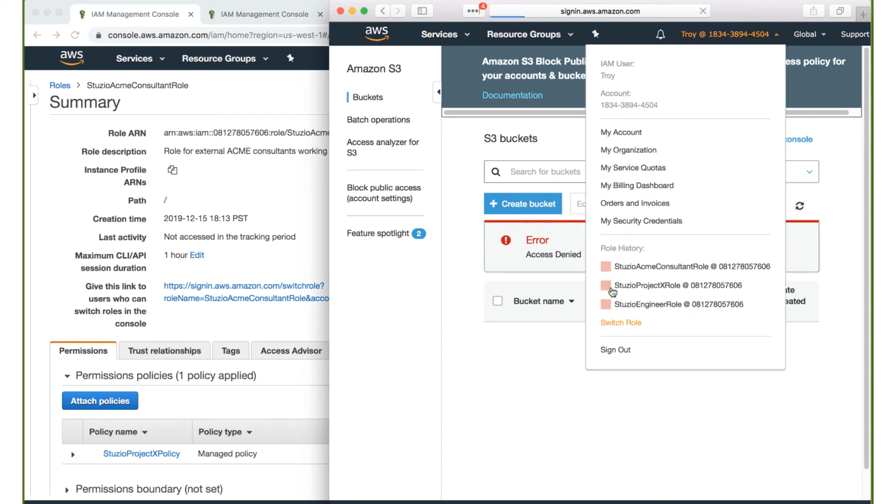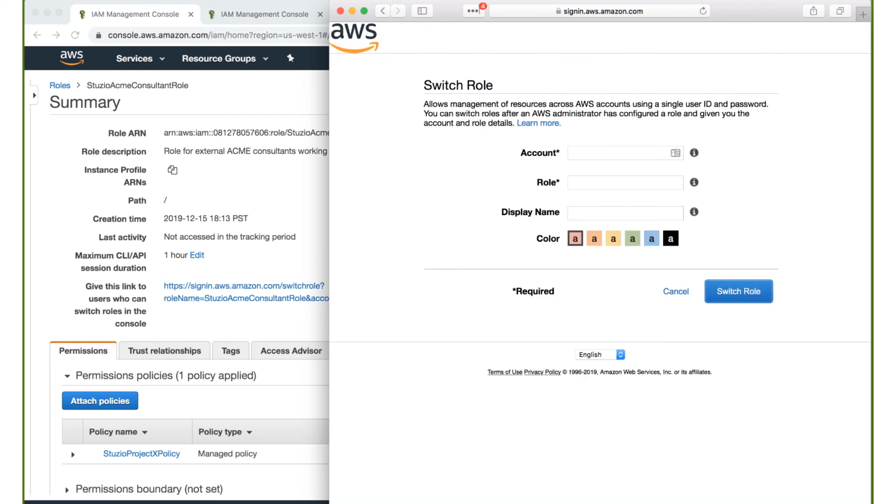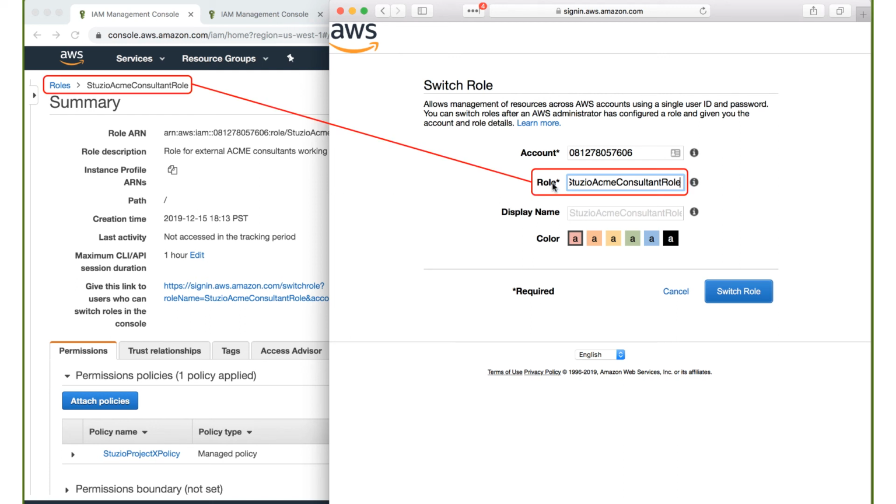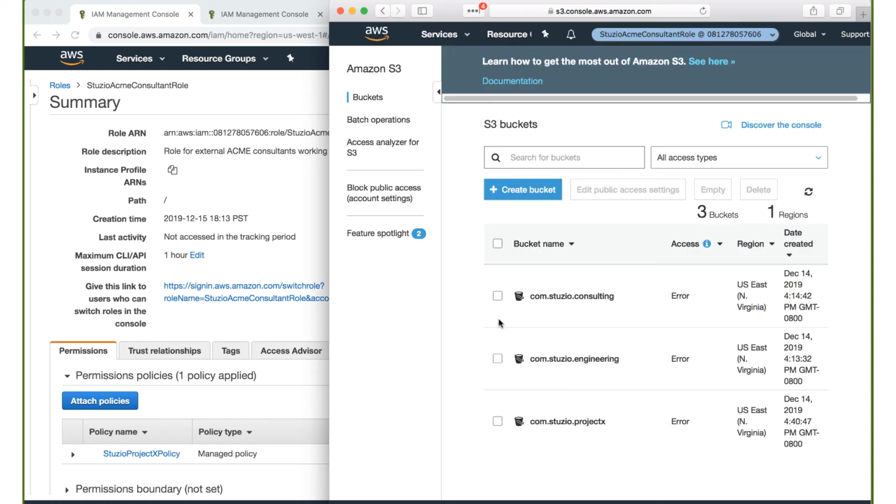So he'll switch role, and he needs two pieces of information. First is the account number for Studio. Someone will have to give him this information. And the second piece of information is the name of the role, Studio Acme Consultant role. Notice that this is the exact role that we created on the Studio side. We'll pick a different color and switch role. And look at that. Now, Troy has access to the S3 buckets that are in the Studio account.